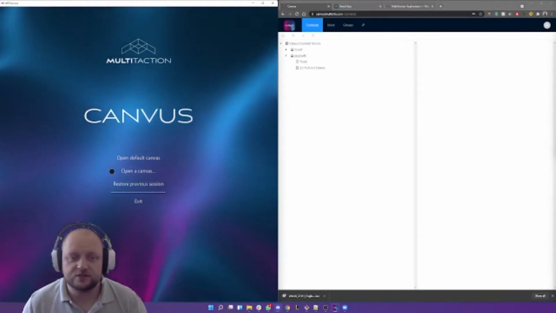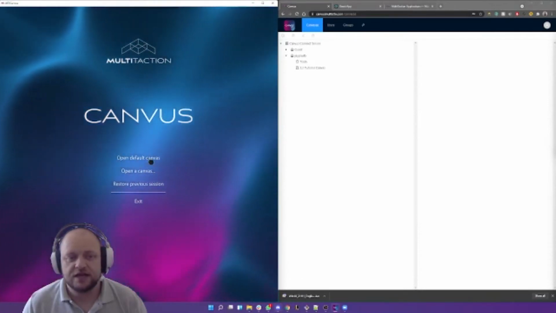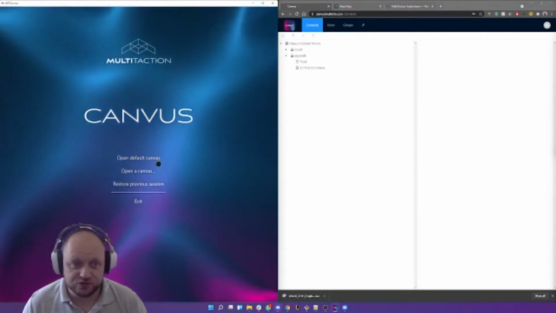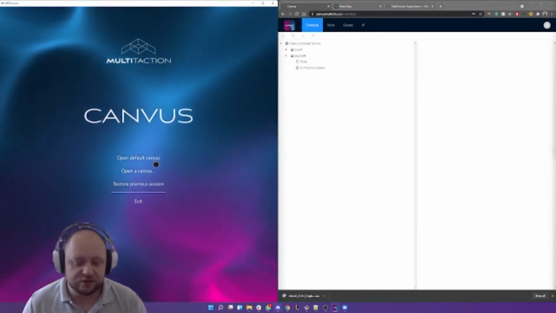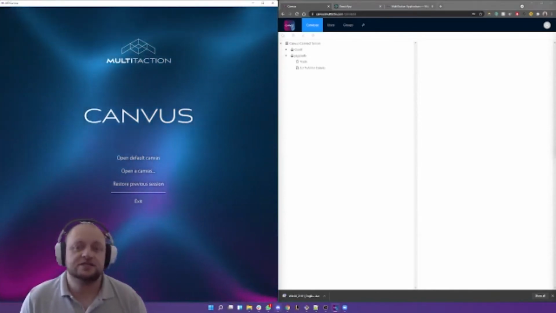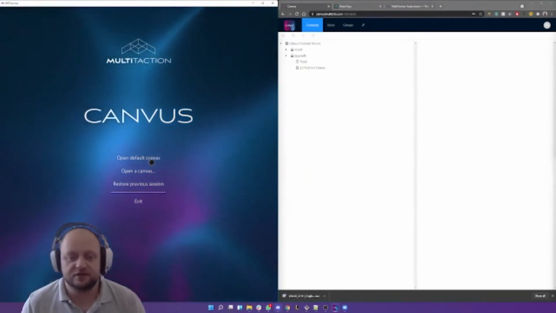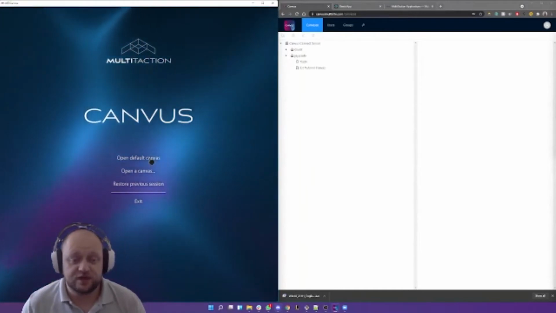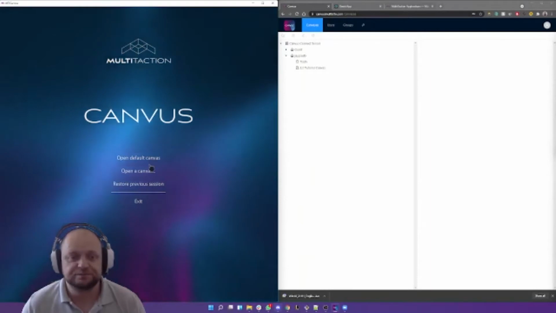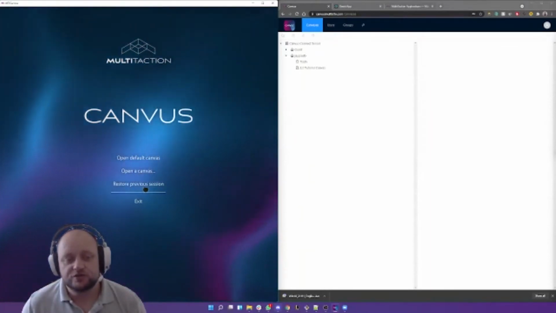First thing that's changed, we now have the option to define a default canvas. And the default canvas is simply the canvas that opens up when you first launch the software. Previously, it always opened up the last canvas that you were in, and that caused some challenges with some clients. And we've changed it now so that you can specify a default canvas. If you don't specify a default canvas, then it will revert to the old model of opening the last canvas that you had open.